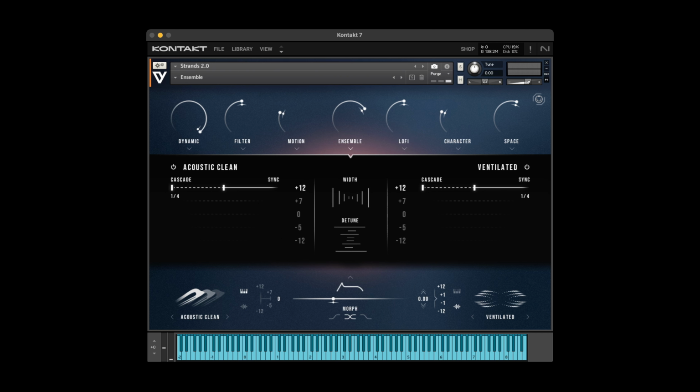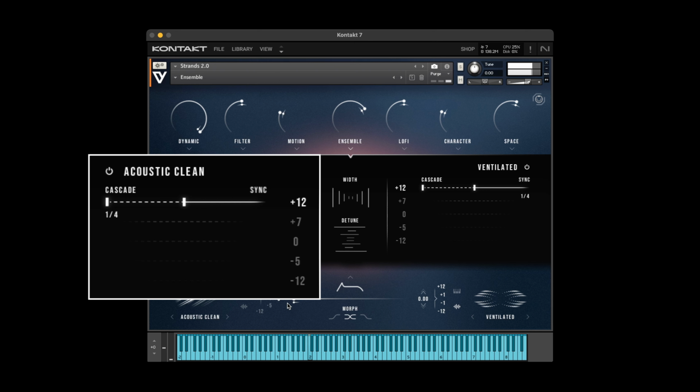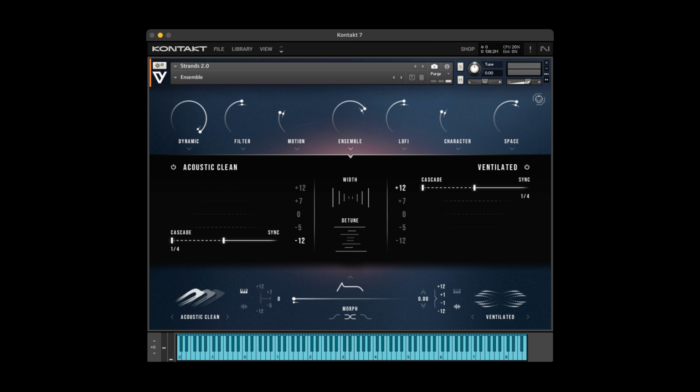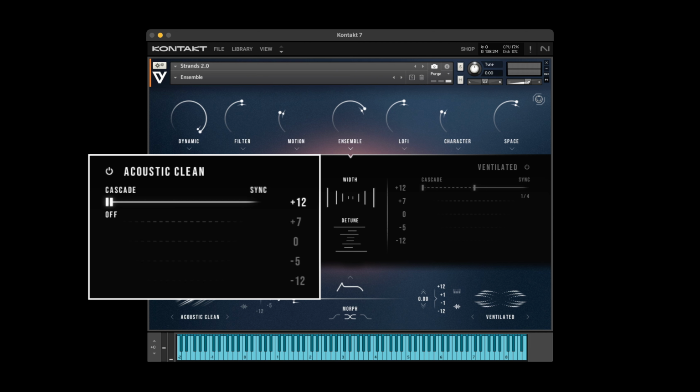For each layer, we can then choose to offset the incoming note of the additional voices by fifths or octaves, allowing for instant harmonization. Each layer then also has a cascade control, allowing the additional voices to be delayed in a ping-pong style. These can be time synced to BPM, as here, or you can turn sync off.